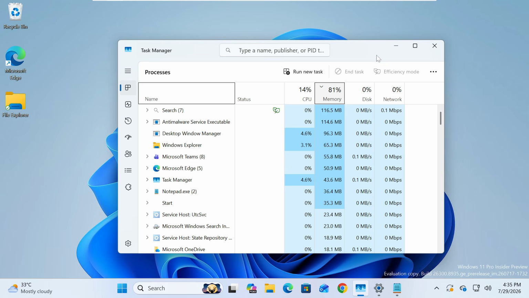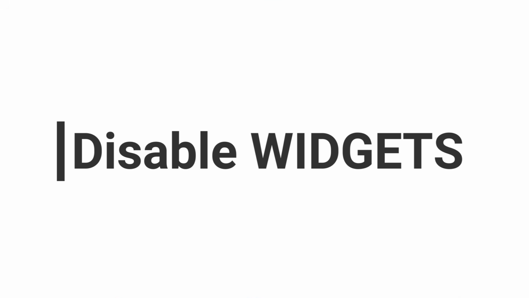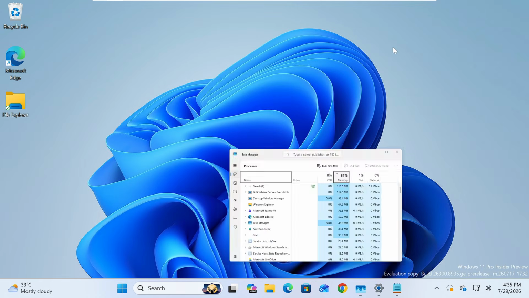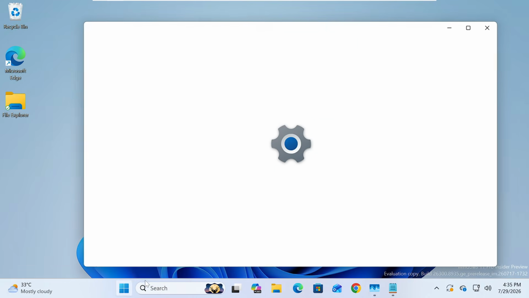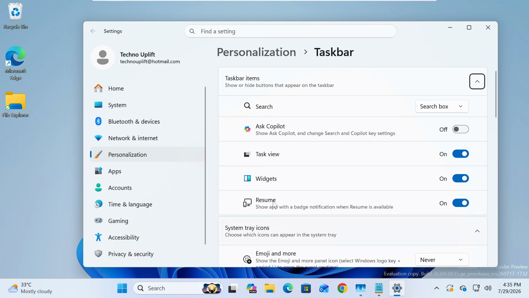And my first recommendation is that you should disable the Windows 11 widgets. So right-click on the taskbar, choose taskbar settings. Here in the taskbar items, you will find widgets. You have to toggle it off.